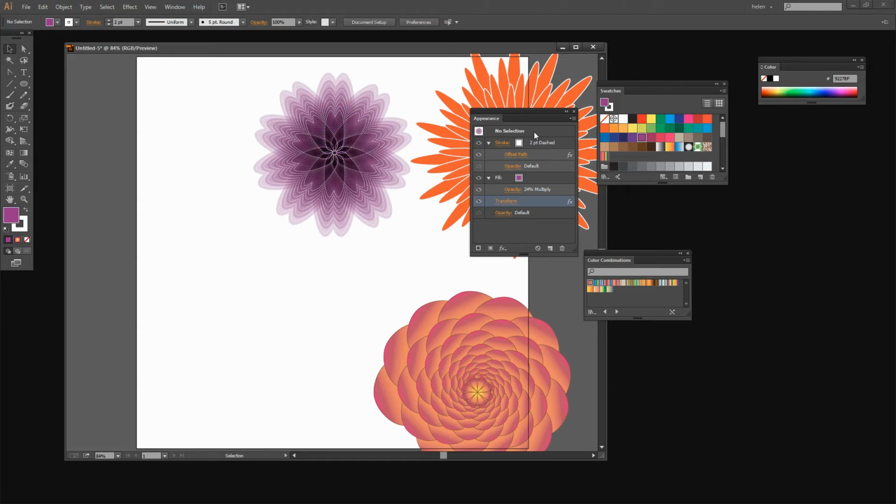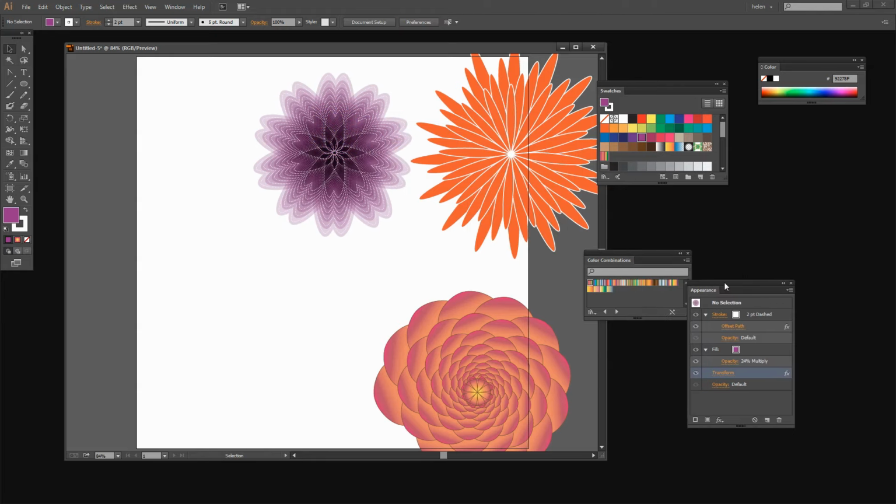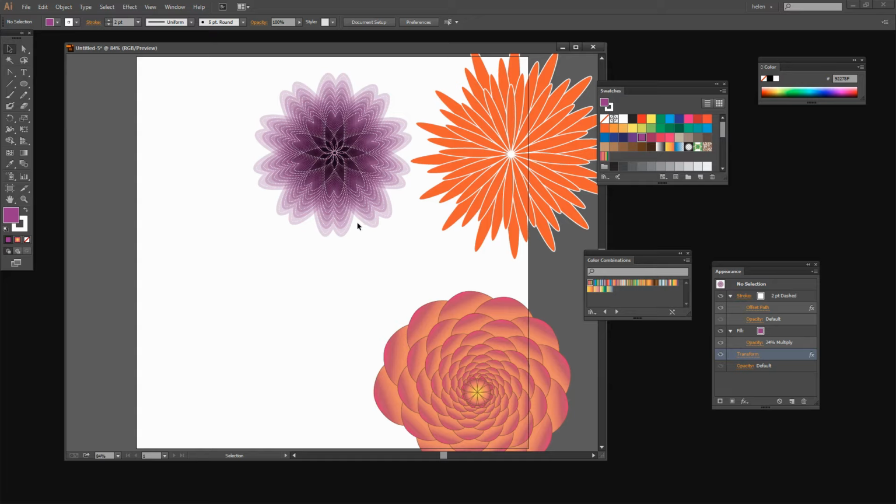Now our final flower shape involves a simple rotation, but because I want the leaves to overlap each other in an interesting way, we're actually going to have to break it apart once we've created it and then cut off the pieces that we don't want. So let's see how we'll do that.